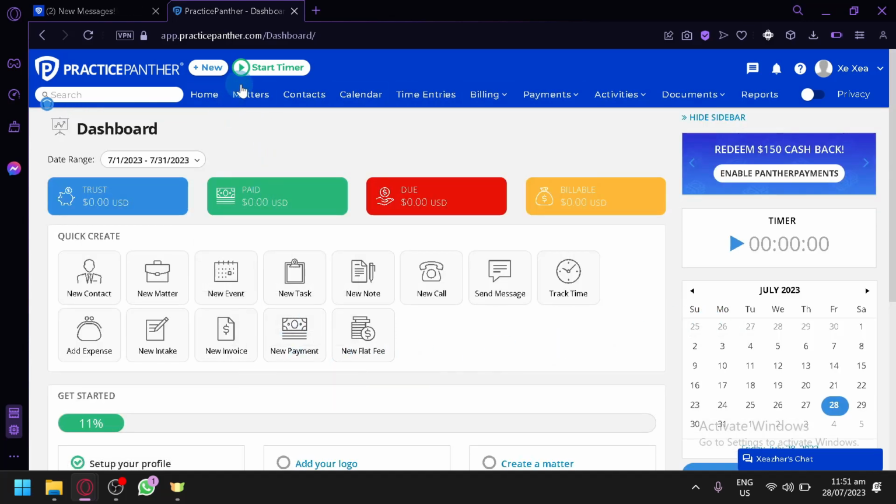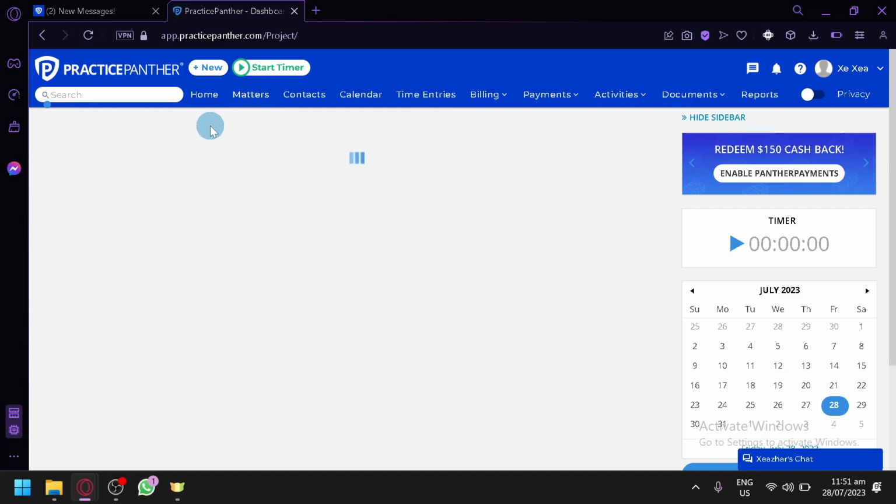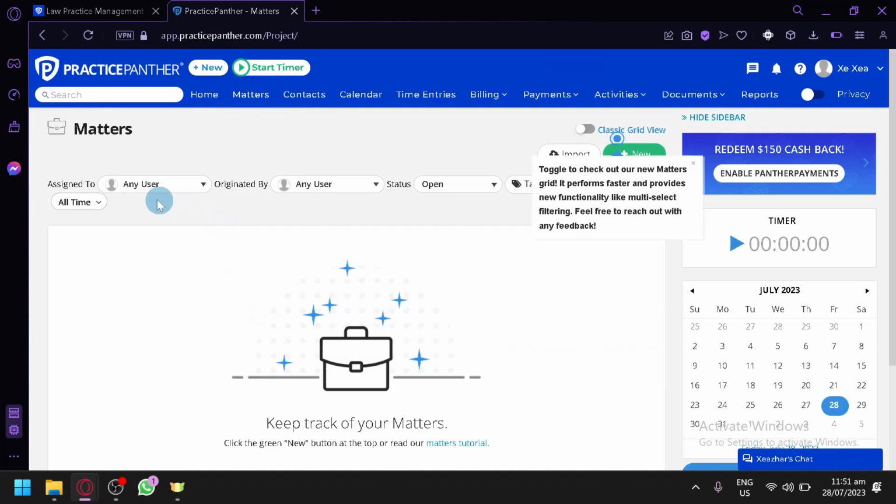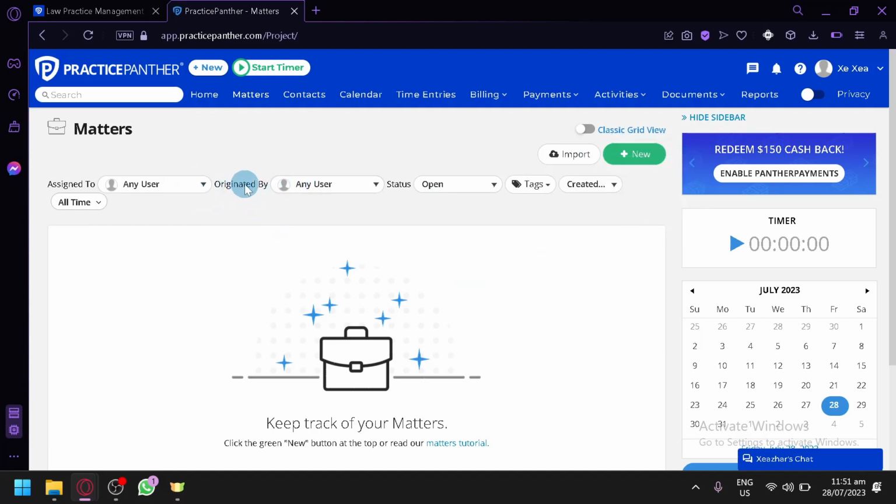Now, under matters over here, we can click on matters and we can view the matter section over here. As you can see, you will be able to see who is assigned to it. As you can see here, you could choose if it's you or any user. You can add more people to your view over here. You can check out the originated by, the status, whether the matter is open, pending, closed, or billable over here.